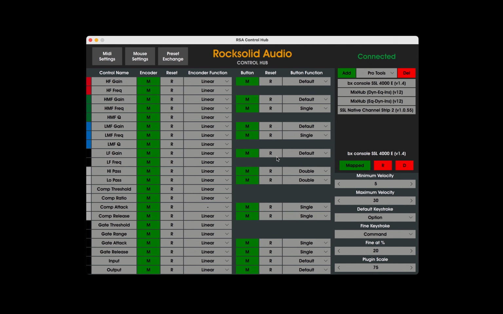Let's say we want to start again. That's when we use the delete button. If we delete this map, we'll lose all of the customization and we'll have to reinstall.